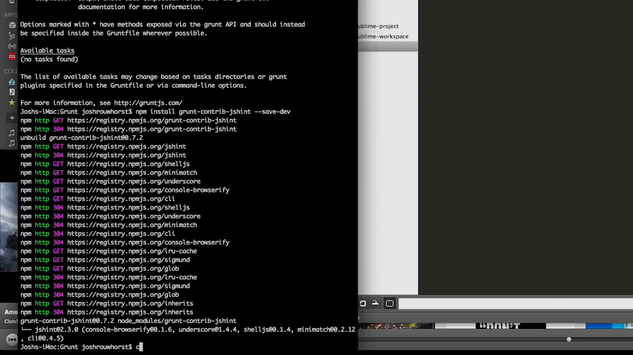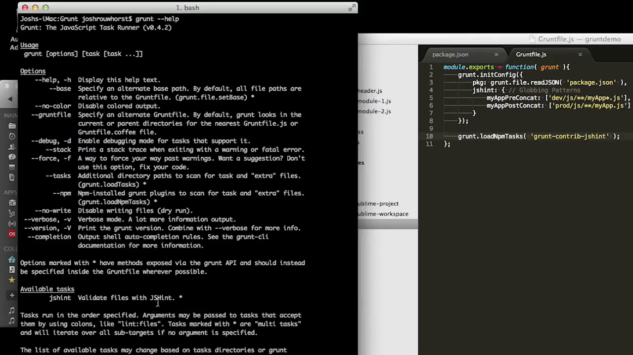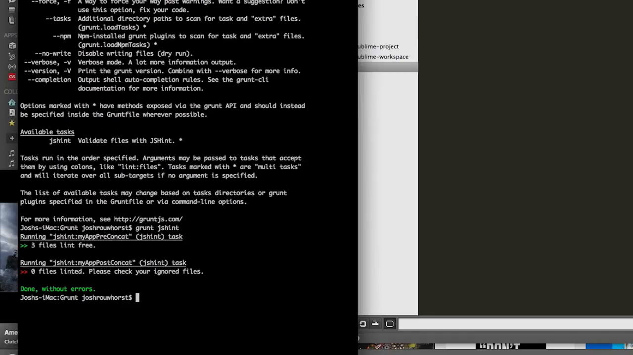Now, I'm totally losing my train of thought. Now we have it. Now, run grunt jshint. Three files and three. Running post-concat, zero files in it because it's not in there yet. So that's fine. See, so that's how you run the test.